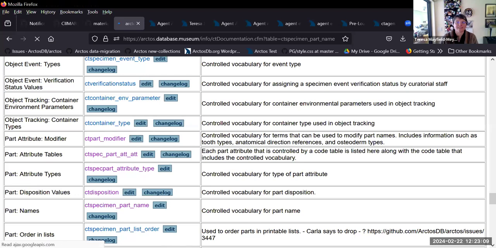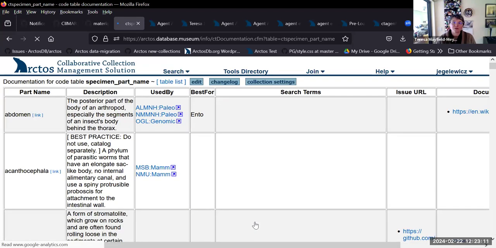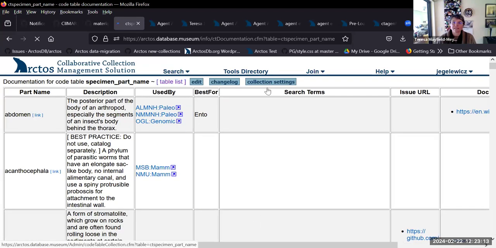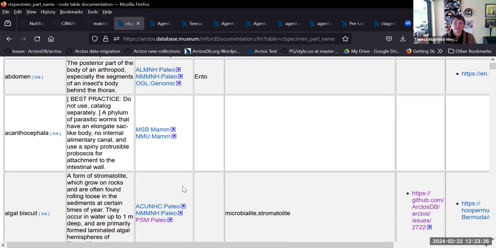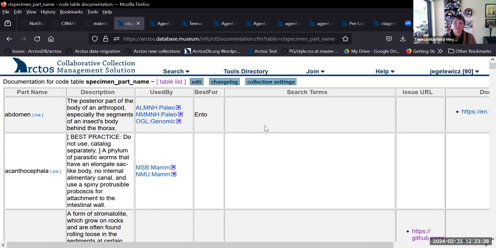So when you get to the code table itself, if you're an editor, you see the edit button, but more than likely you just see this collection settings button. And you can also see on these parts this used by. So that's kind of telling you which collections are using these parts.